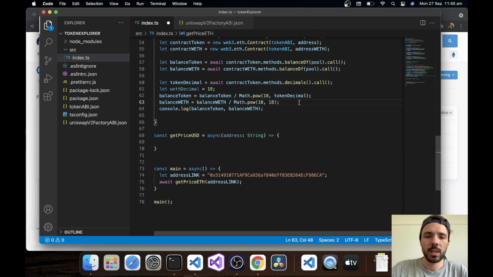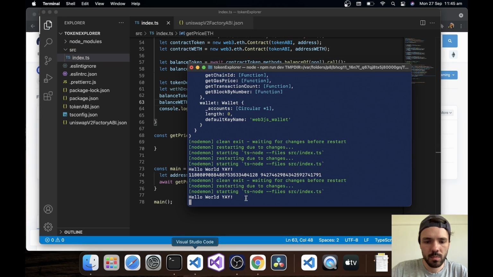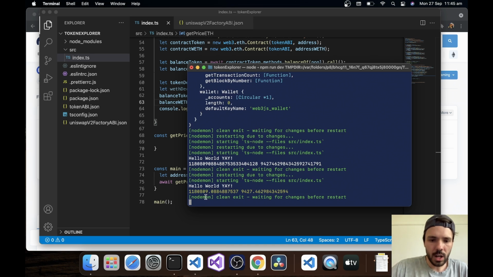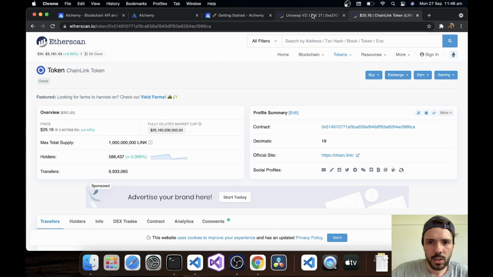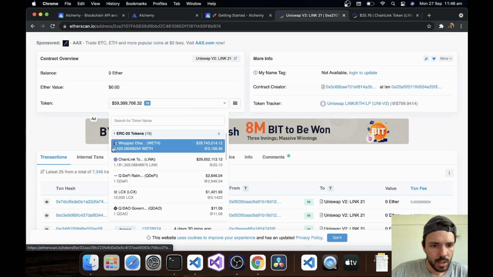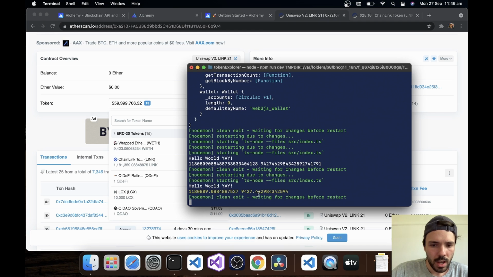And then let's print that again and see the difference. See if it's actually more or less correct this time. Okay, it's running, it's doing something, and there we are. 1,180,809 is the Chainlink, and 9,427 is the wrapped ether. Is that correct? Yes, it's more or less correct. 9427 and 1181. And actually, I dare say that our values are more correct than the Etherscan's values, because we've just gotten them in real time from the blockchain itself.